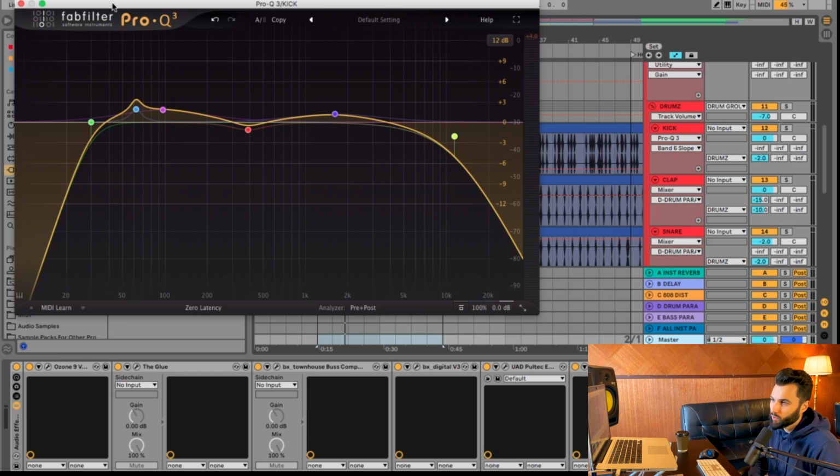FabFilter's gone through a number of iterations here. As you can tell, this is the 3rd iteration of the Pro Q, but definitely the most flexible EQ out there. It can do everything and anything. I literally put that on everything like Frank's Red Hot Sauce. Individual tracks, groups, buses, master channels, they can all get the work from this Pro Q.